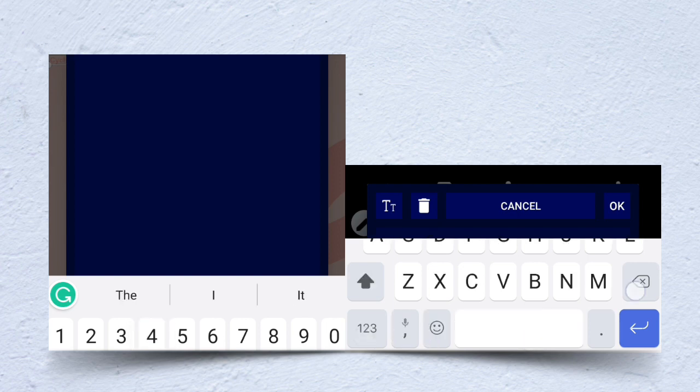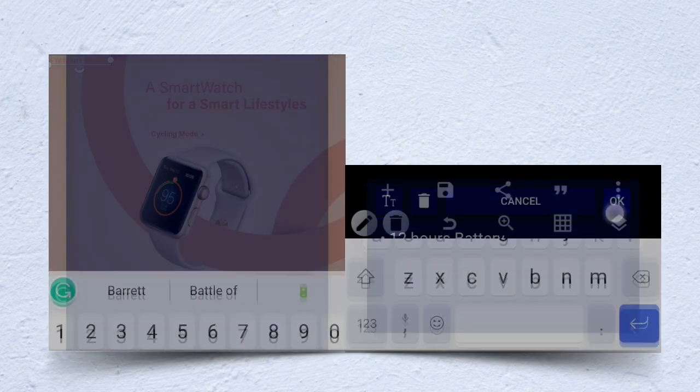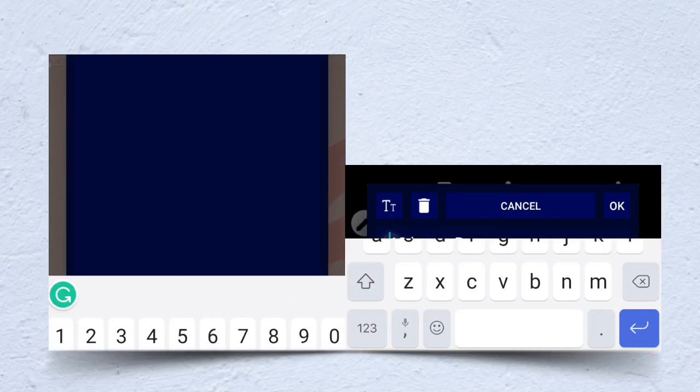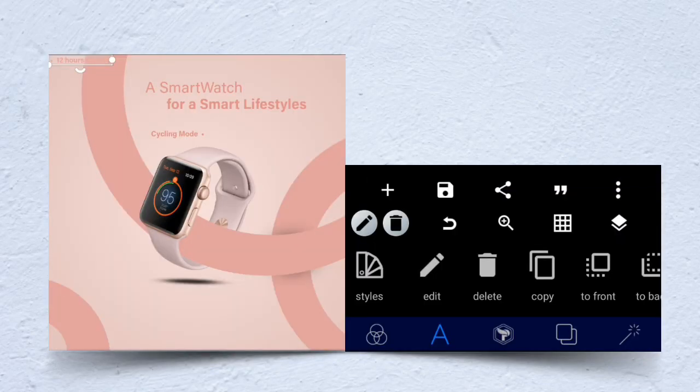So we can space this a little bit while we copy this, while we have this double, or we'll put it in one and readjust. 12 hours battery, 12 hours battery. Okay, perfect. So let's go back and double space this once more.